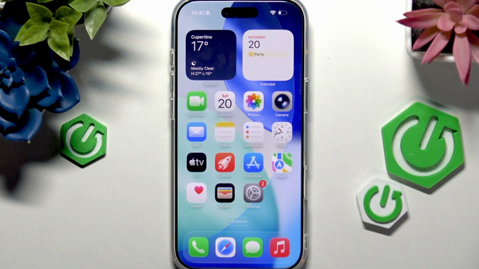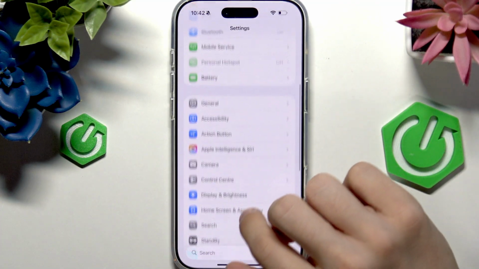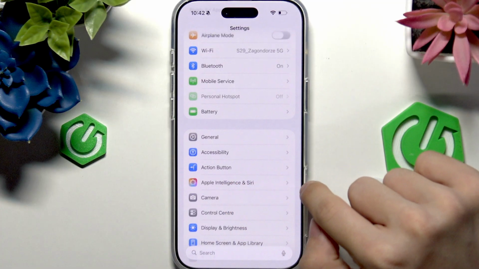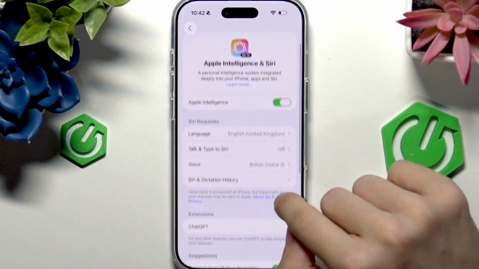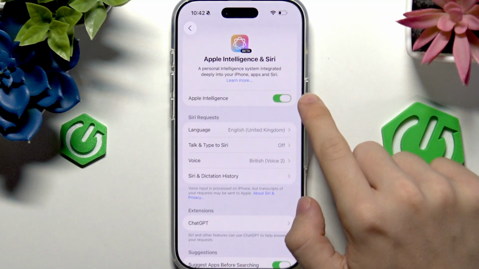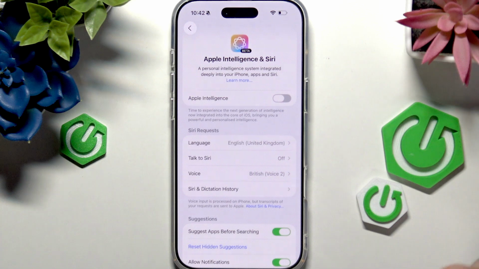Okay, so if you want to enable Siri, then it's not too difficult. All you need to do is go to the settings, and then find Apple Intelligence and Siri. Now, you can enable or disable Apple Intelligence. Without that, you can still use Siri, but the old version of Siri, which is less functional, but still works.